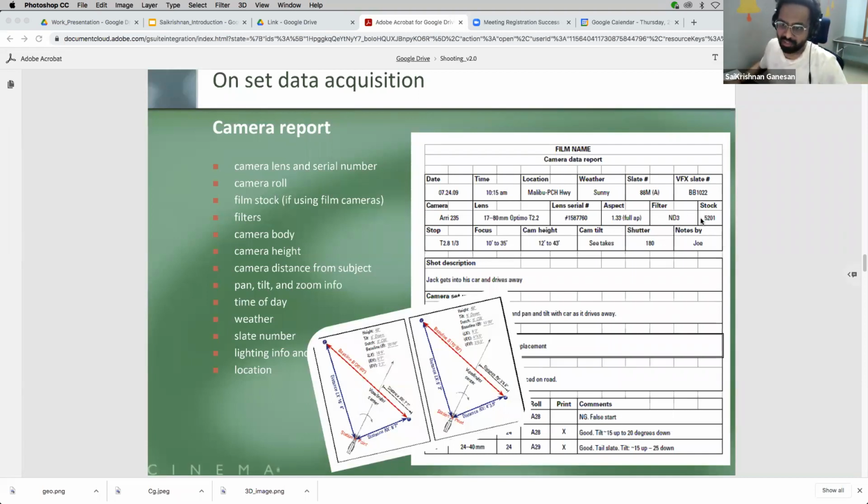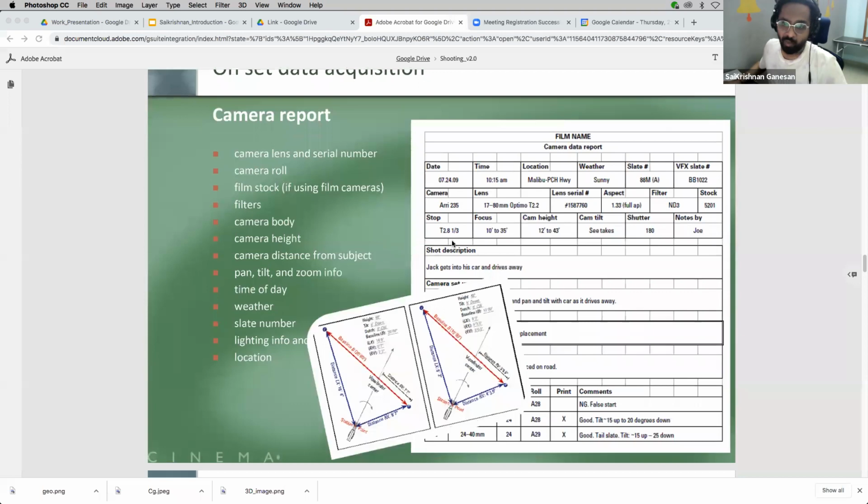And if they're using any other stocks, mention it, and what stops they are shooting, and what focus range they're using. For example, it could change from 10 to 35. That's the focus, please mention it. Camera height, as I was discussing, if it's going from 5 feet to 10 feet or 12 feet to 43, please mention it. And tilt: if there is equipment for tilt reading, which shows how much tilt is happening, please make note of the camera tilt. And shutter, because it affects how the motion blur works. So it's very important to get the shutter angles right.